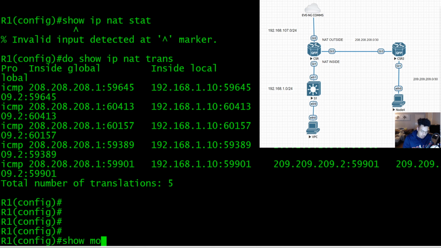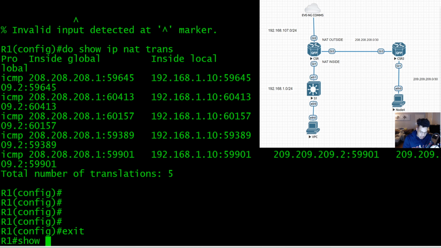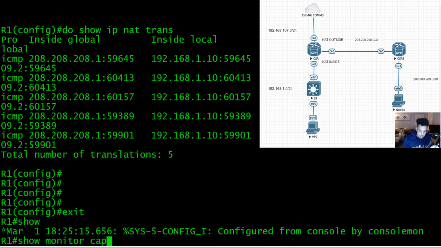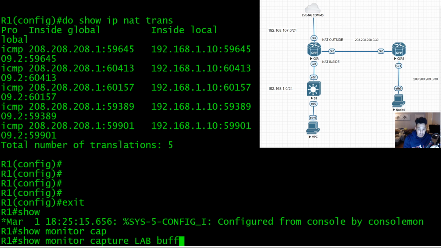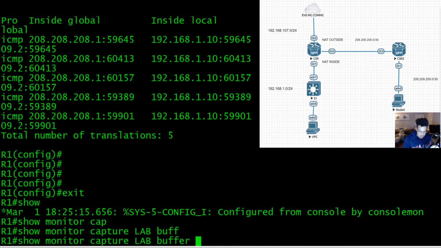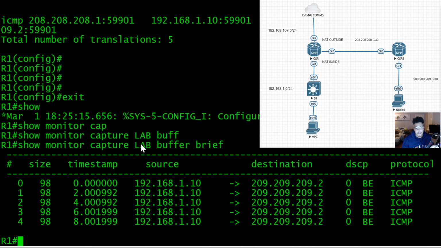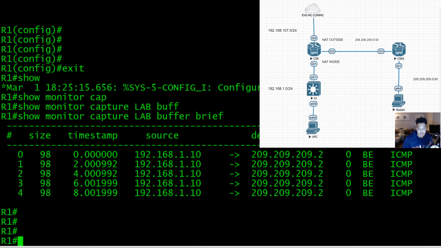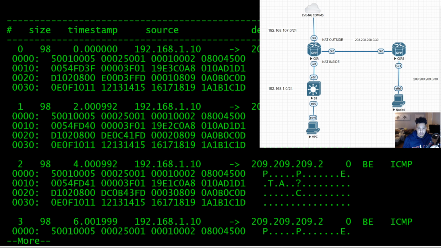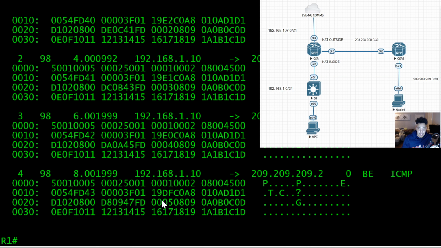From privilege exec, show monitor capture lab buffer, and we'll do brief first. Okay, we can see the ICMP traffic, and let's do detailed. It's the same there.